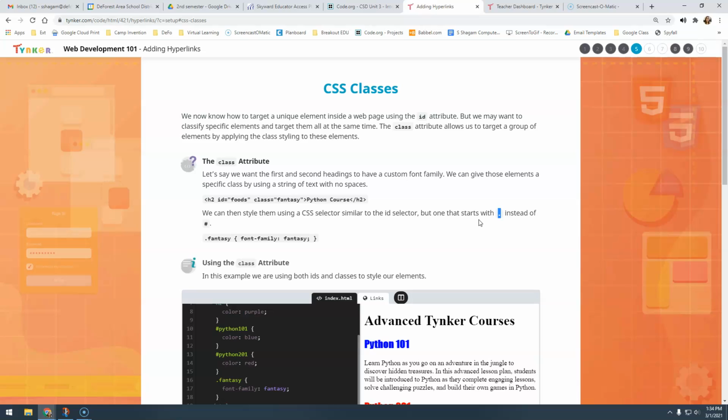So on my Post-it note with a marker, I'm going to write 1, and then ID and hashtag. And then I'm going to write a greater than 1, so I want to style more than one thing, class, and a period. I know that if I'm only styling one unique thing, I'm going to use the ID and the hashtag. If I want more than one of some element to have the same styling, I'm going to use a class and then a period for the selector.